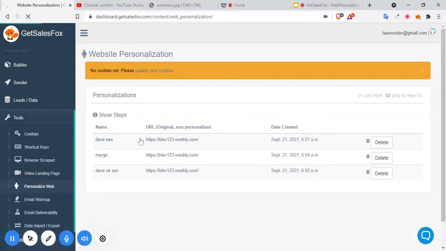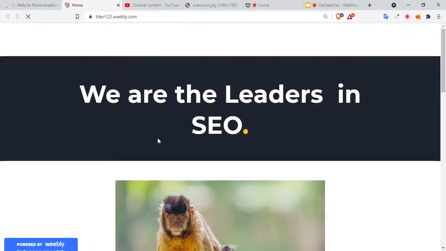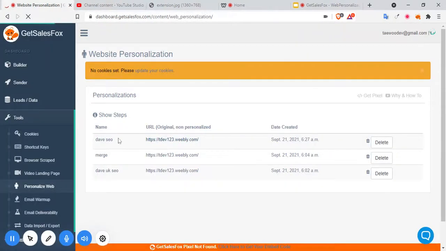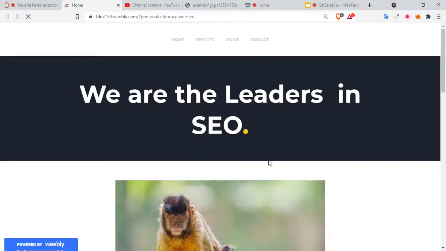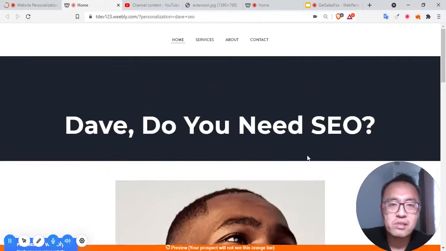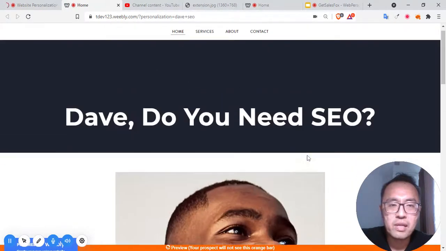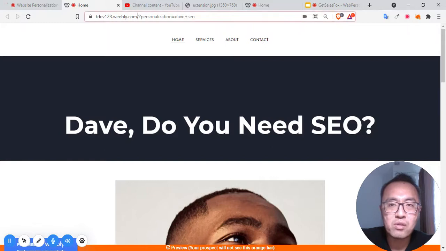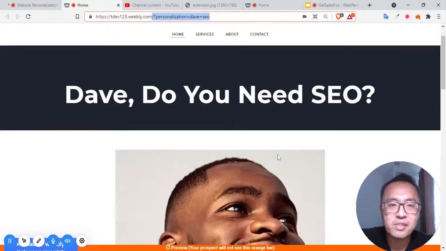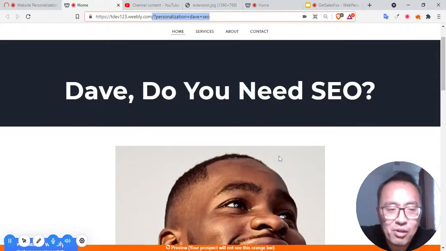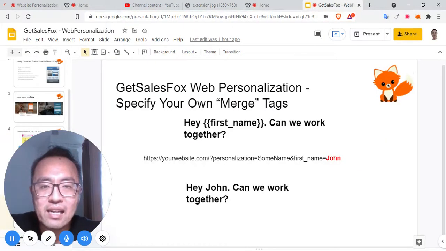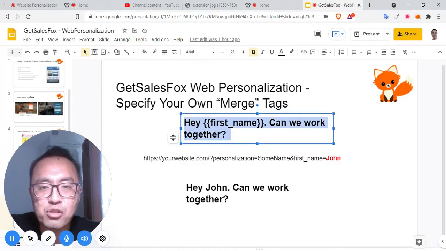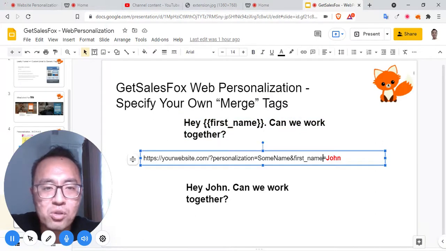Remember the original was this. And now if I click on the merged one, it says, "Dave, do you need SEO?" The difference between the first one and the second one is the URL. The URL has question mark Dave personalization equals Dave SEO. So great, this is not rocket science, right? How do you do this at scale? How do I do this for thousands of people? Wouldn't it be great, like I mentioned before, if you could just add a merge tag and then specify the merge tag like this?